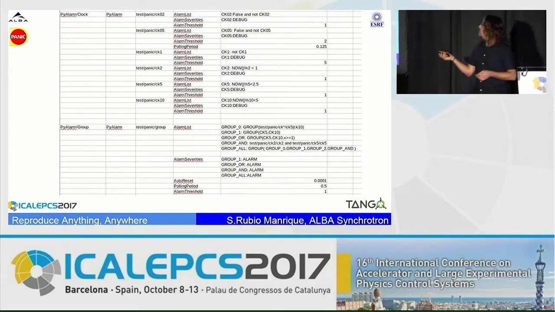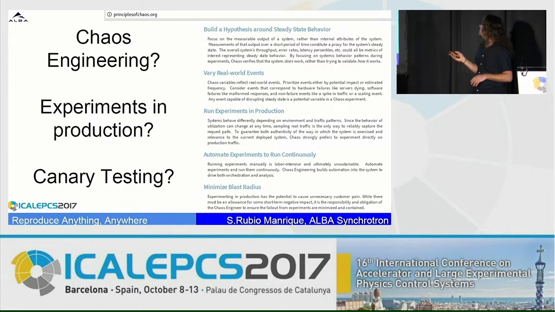This is an example of the CSV for the Panic test. So we have different alarms, we have different configurations of the alarm, and then we can check a high-level alarm server against the previous condition, and later see if the results of the formulas are evaluated against the expected results.